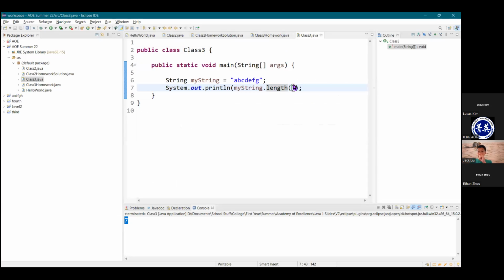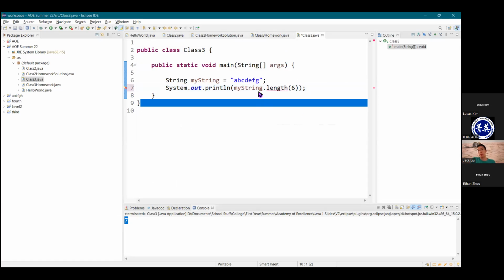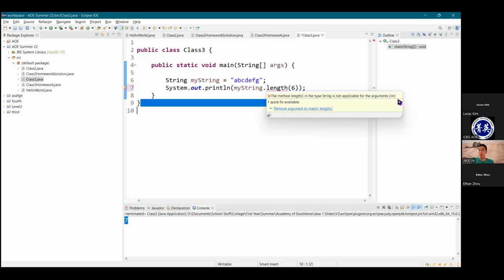Also, just to show it off here, if I put a value here, like 6, Eclipse is going to complain. If I hover over it, it says the method length is not applicable for the arguments int. And that's because the length method doesn't take in any values. So you can't give it an int.